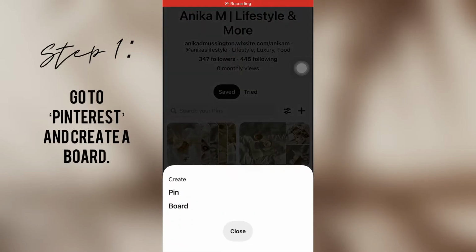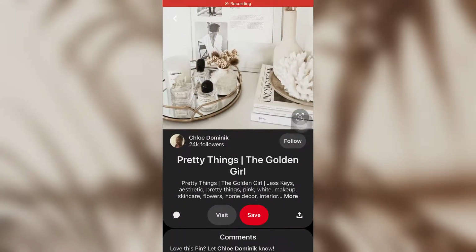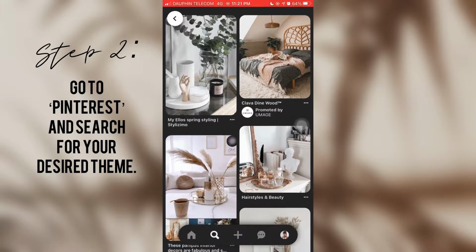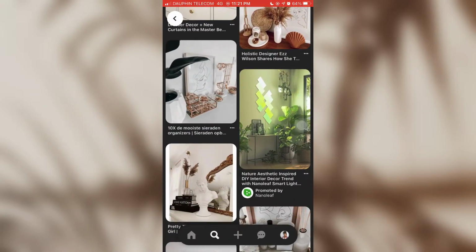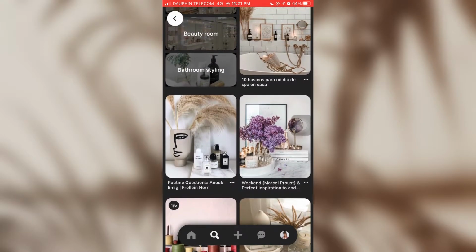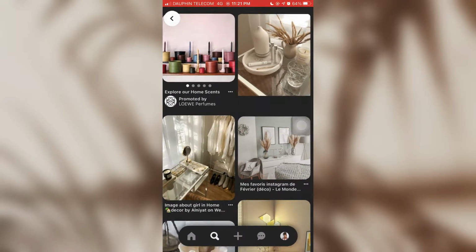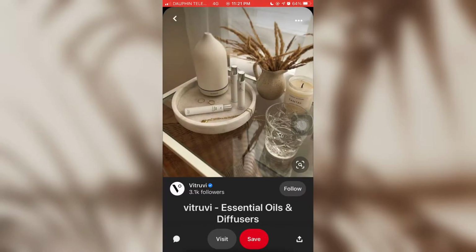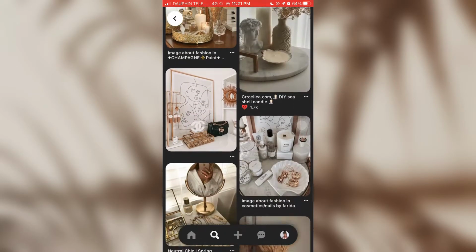So the first thing you want to do is create a board on Pinterest, and this is an example of how to create a Pinterest board. For me, I named mine aesthetically pleasing, and I searched pampas, as in the pampas grass, and I stumbled upon beautiful pictures of luxurious things and pampas grass, and all these nice pictures that will really brighten up my feed and give me the desired look that I want. So I just started adding like crazy into my mood board, and yeah, you just go from there.